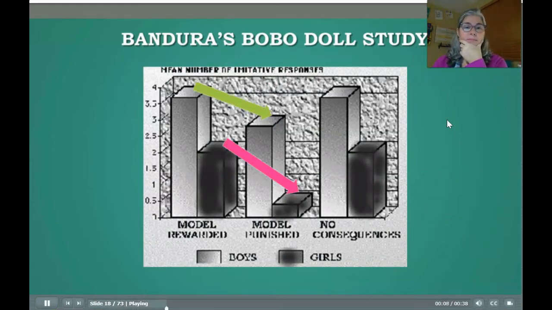So, compare boys and girls. Boys are in blue, girls are in pink. And the difference between when the model was rewarded and the model was punished. I'm going to hit pause. Obviously, my colors are off. Boys are in green, girls are in pink. So, again, if you're comparing what happened between whether the model was rewarded or punished, you can see here boys are this lighter column, here's the change in green. Girls are the darker columns, here's the change in blue.